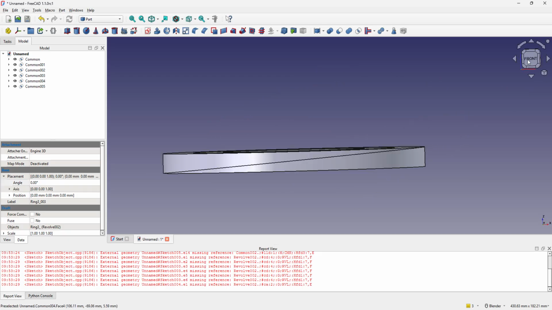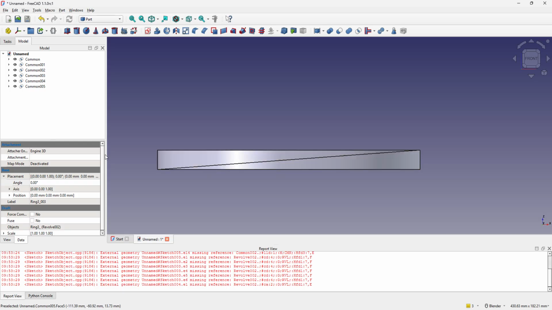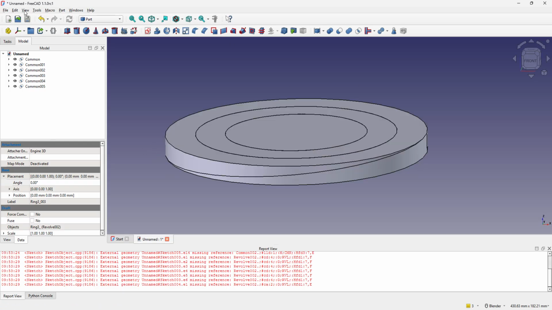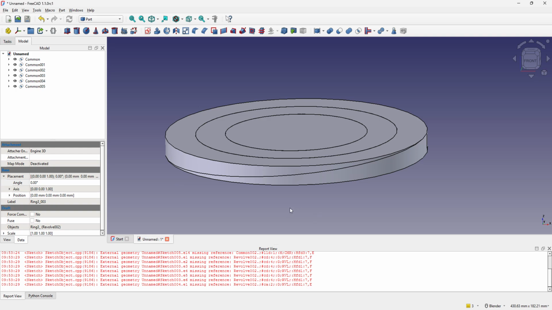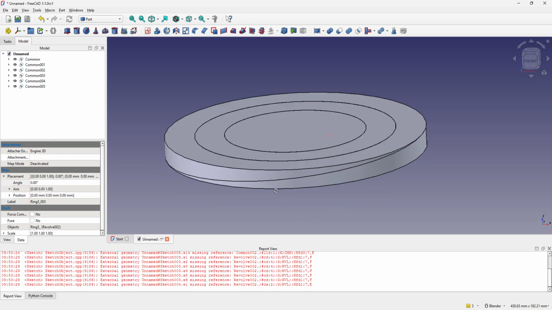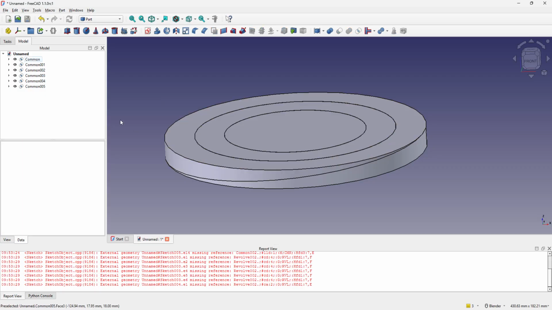If I look at the front view, you can see we've got the bottom and the top. And you can also, if you want to go to view, toggle transparency. It doesn't seem to be working. Okay, well, let me move on.